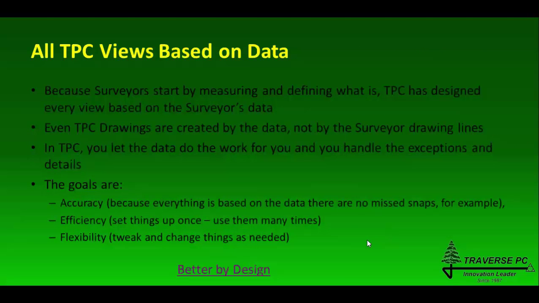So you'll see these sprinkled throughout. All of Traverse PC's views are based on the data. Because we start by measuring and defining what is, Traverse PC is designed so that every view you look at in Traverse PC is created by the data. Every view is a view of your data, and that includes the drawings. The drawings are not created by you going in and snapping lines between points. What happens if you miss a snap? I've seen it in DWG files that come from architects and engineers. I see it frequently. They thought they'd snapped it right, but when you really take a look, no, it's not quite right because they missed their snap.